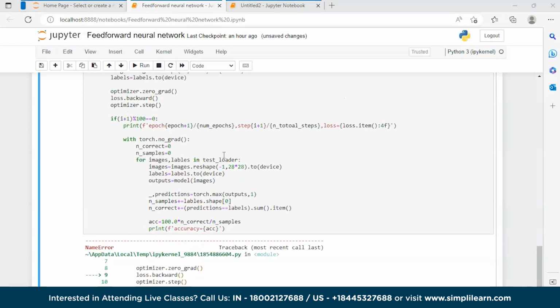So here the outputs variable contains the predicted output of the neural network for the given dataset, and torch.max(outputs, 1) returns the maximum value and its index. So the predictions variable is set to the predicted class index for each sample in the dataset, and the n_samples variable keeps track of the total number of samples in the dataset. The n_correct variable calculates the number of samples for which the predicted class matches the true label, and the accuracy is calculated as the percentage of the correct predictions.